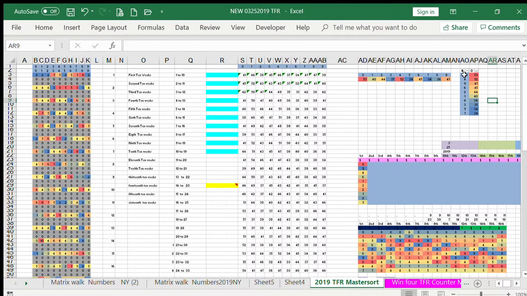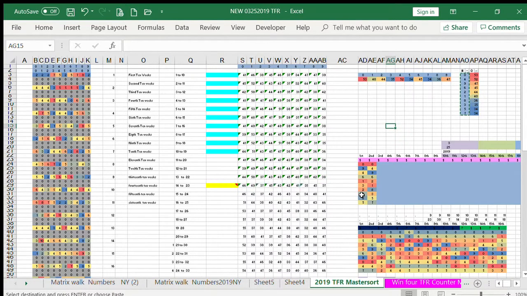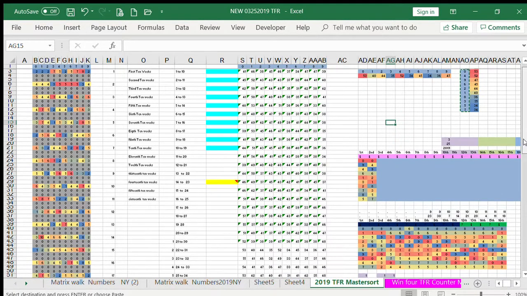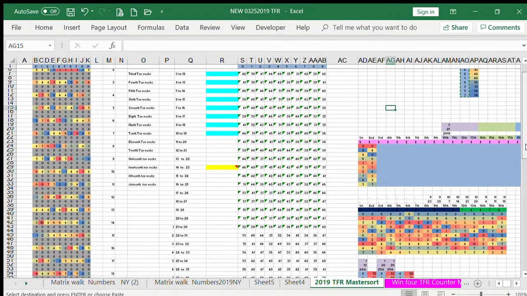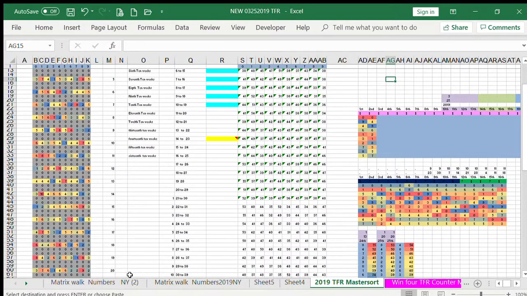Alright, I take the numbers, copy, paste special values, OK. Alright, and you can see here that the 0 stayed the top number for 2 consecutive 10-week periods, and here you see the 8 moved up, and here the 9 moved down. Alright, so I'm going to go through the whole thing, and you can see how the TFR is born.